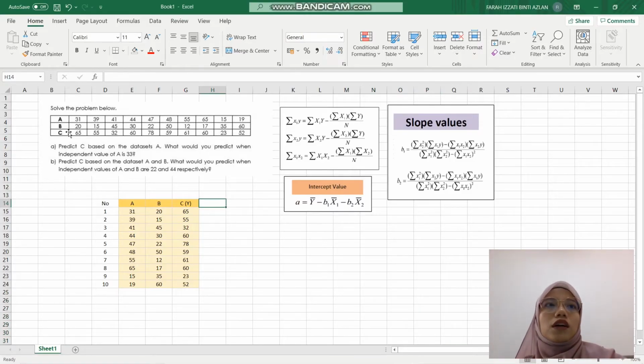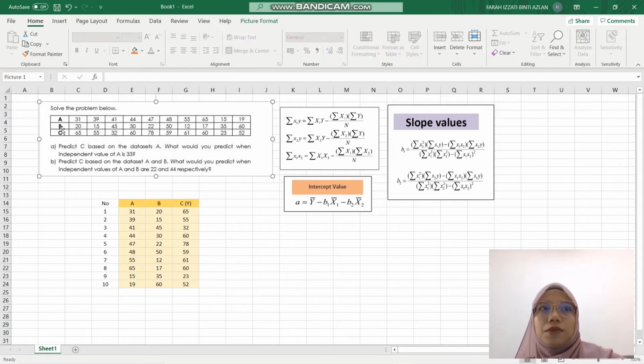Okay, so this is the question that is provided to us. It consists of tables A, B, C with values, but it doesn't tell us which one is the independent value and which one is the dependent value. So we need to discover it. In A, predict C based on the data set A. What would you predict when the independent value of A is 33? So here, indirectly, the question tells us that the independent value is A, and C is the dependent value, meaning what happens to A will reflect on C.